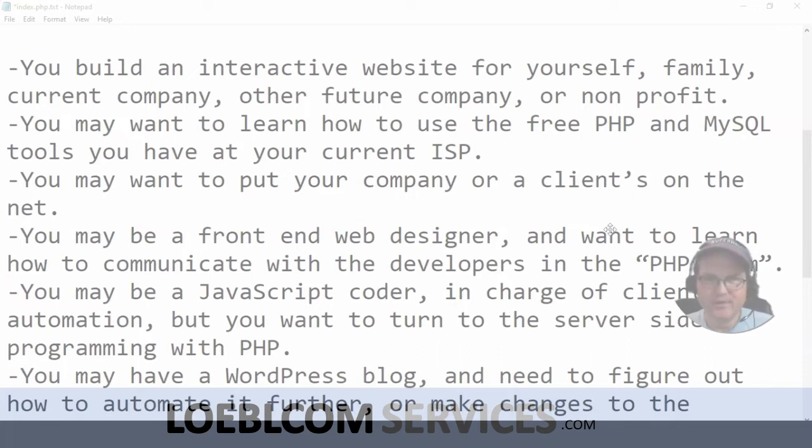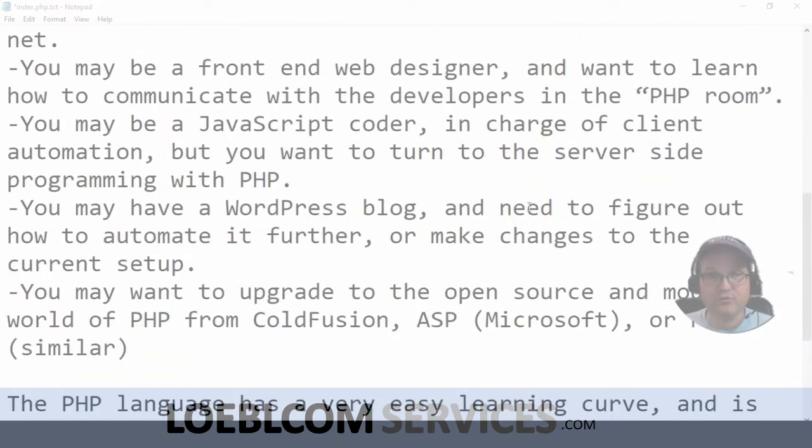You may want to put your company or a client's company on the net. Using Access through a VPN is very slow. It's very slow. So using Access, build your forms in HTML, and then connect to your MySQL database with PHP, and program it to interact with your database. Or you may be a front-end web designer and want to learn how to communicate with the developers in the PHP room. Okay, so you may be front-end, maybe doing all your stuff in the front end.